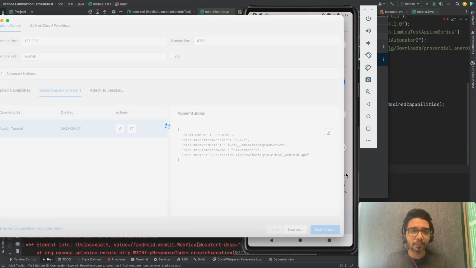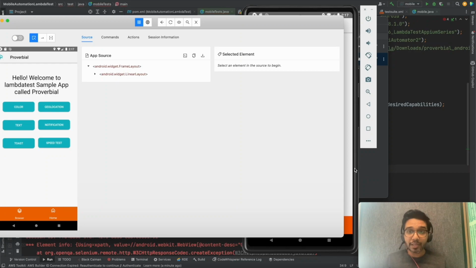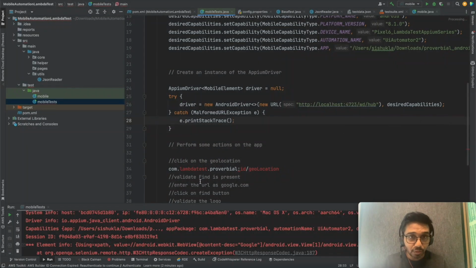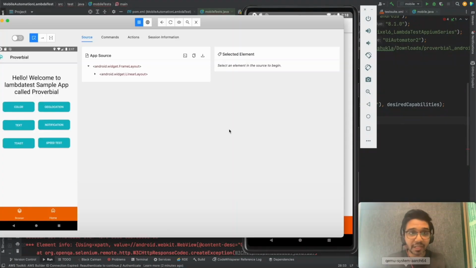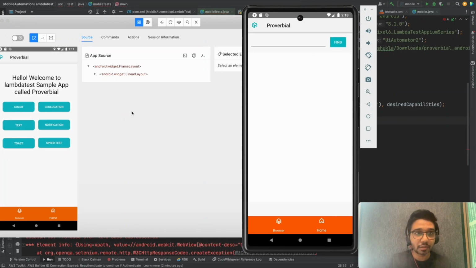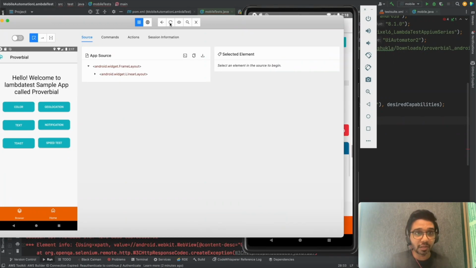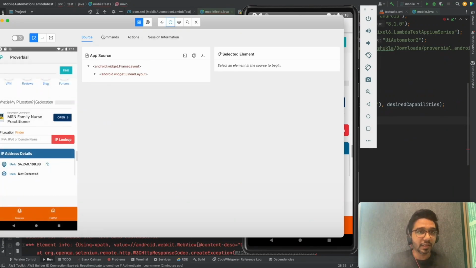I'm just starting the session. Okay, we have already identified geolocation, right? Now we need to identify the find button, because in the second line we need to validate that find is present. To validate find is present, we need to identify the find button. So let me click on geolocation, refresh this one, or else this screen and this screen will not be in sync. Okay, see, now the find button is present.